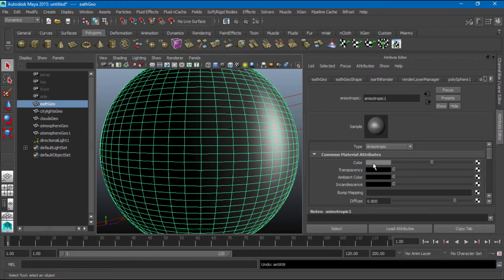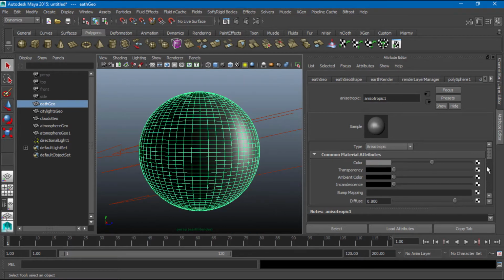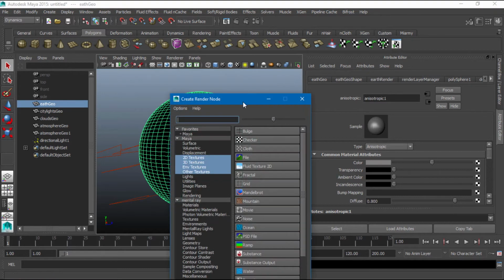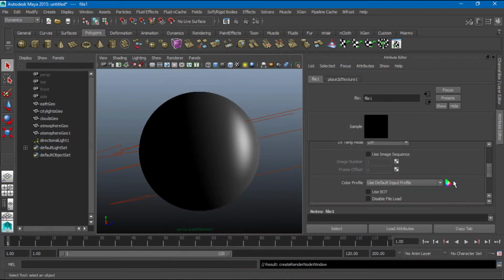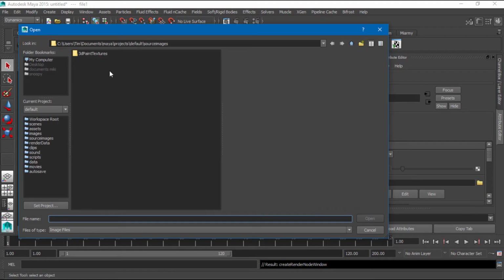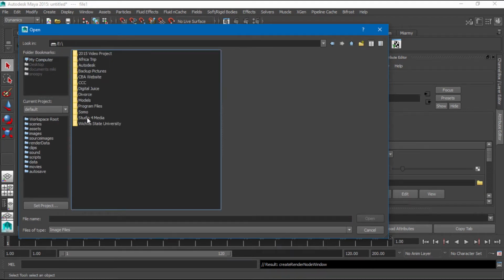Let's go back up here to the color settings and we'll assign our texture. So in the color, choose the option box here. We'll assign a file, and the file node we're going to be assigning is, let's see, let me get here. Where are we at? Okay.